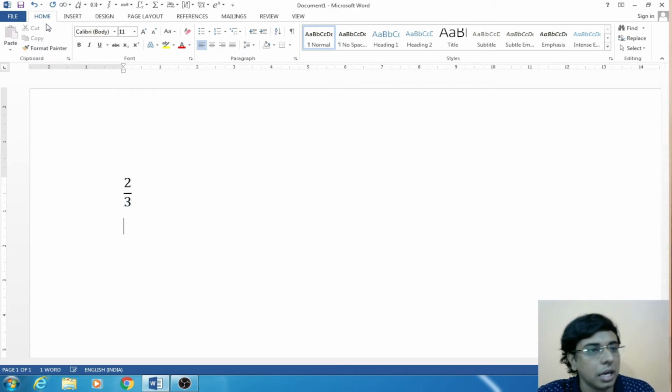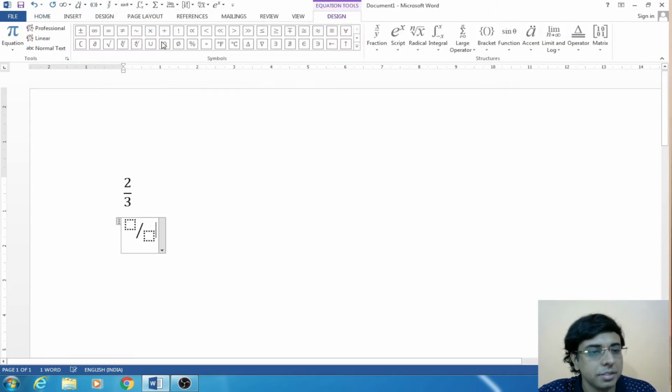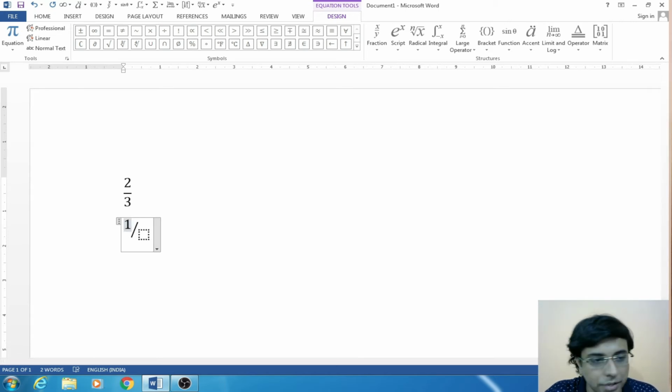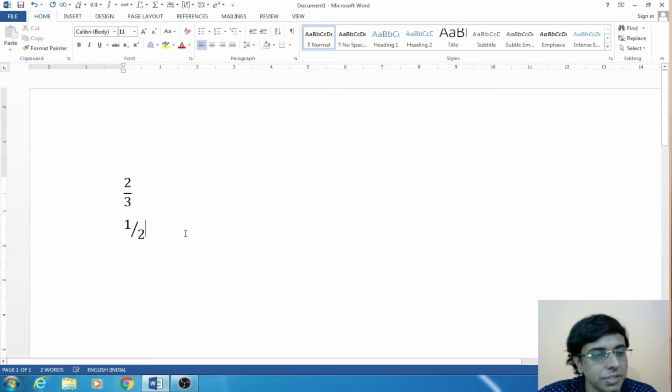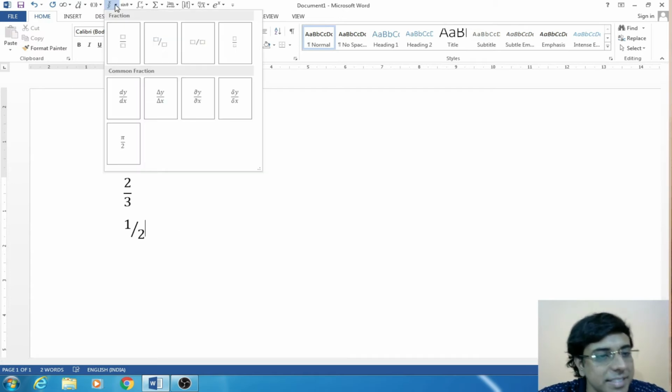Suppose I want to write another. Suppose I want to write 1/2. So what I will do? I will put 1, then the right arrow and 2. See, it's done. 1/2. So this is how you can use the fraction very easily and very usefully. Some of the common fractions are given here. So you can definitely take the help from them.